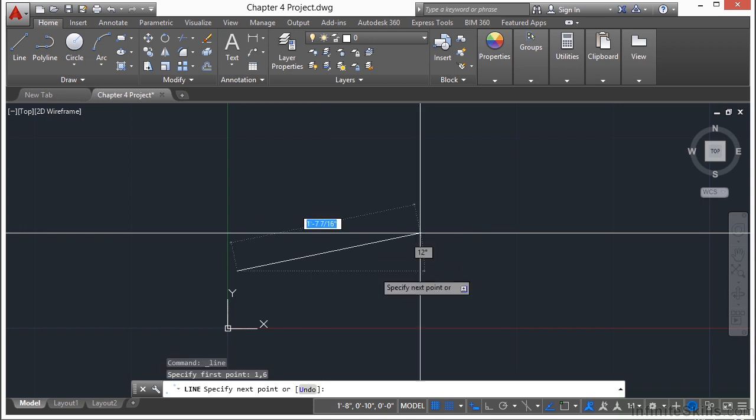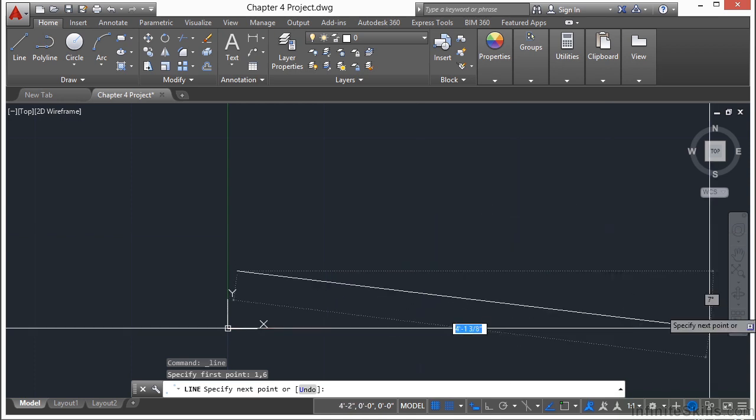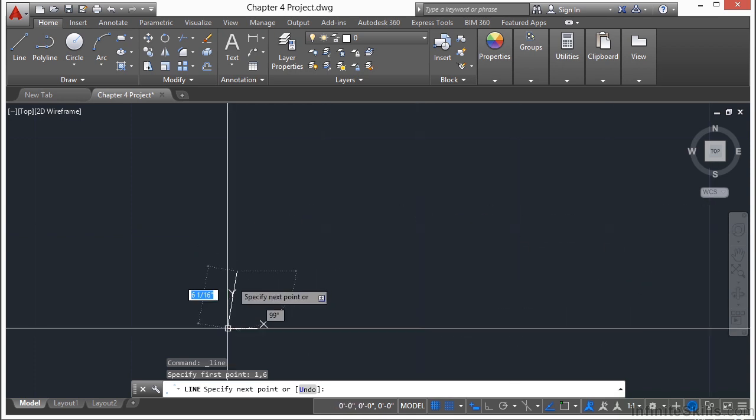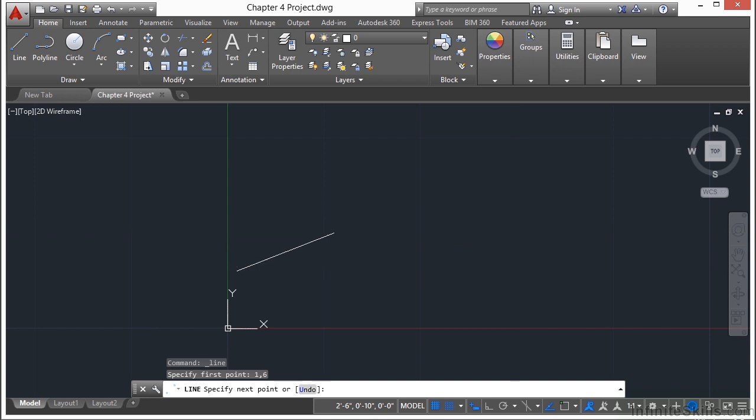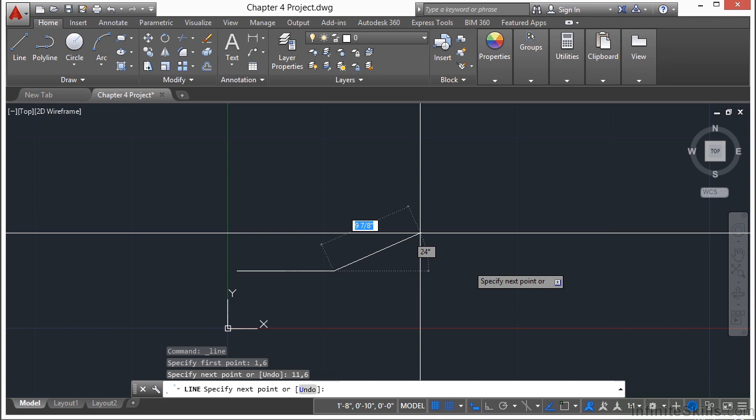Press enter. Now my snap mode is still on, so it's keeping me at these 10-inch grid marks. I want to draw a line, though, that's perfectly horizontal. I can't with snap mode this way, but you can override it with your coordinates. Now I want to draw it at an absolute value coordinate of 11, 6. In order to do that, I need the hashtag or the pound sign. Type that in first, then type in your coordinates, 11, 6. Press enter. And there it is.